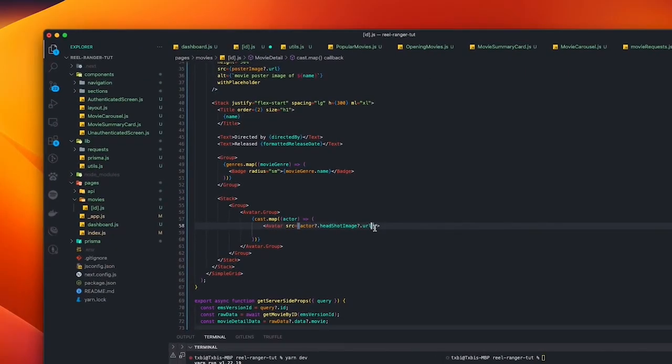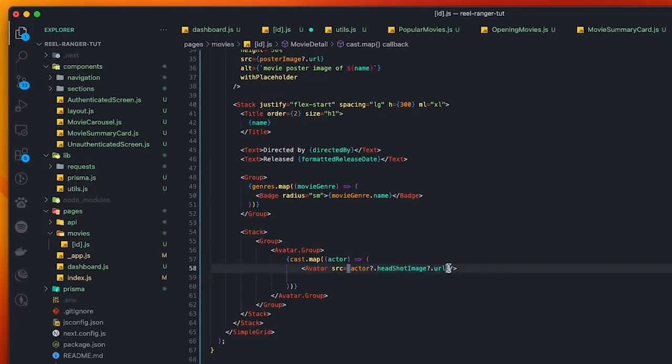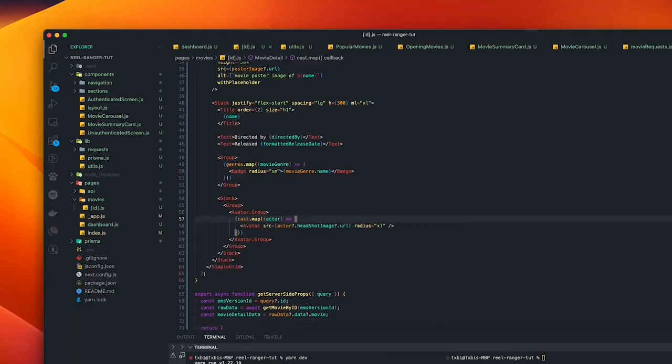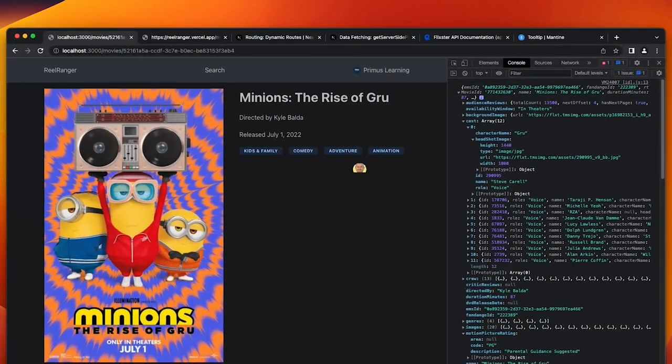So that's what we passed in here, and give it a radius of XL, so that is going to be very round. Now we've looped through every actor. So I'm going to save it, and if I head back here, you can see it's loading the actors.